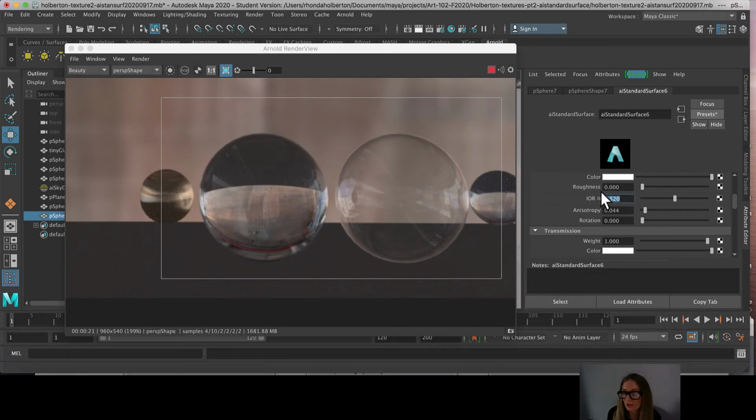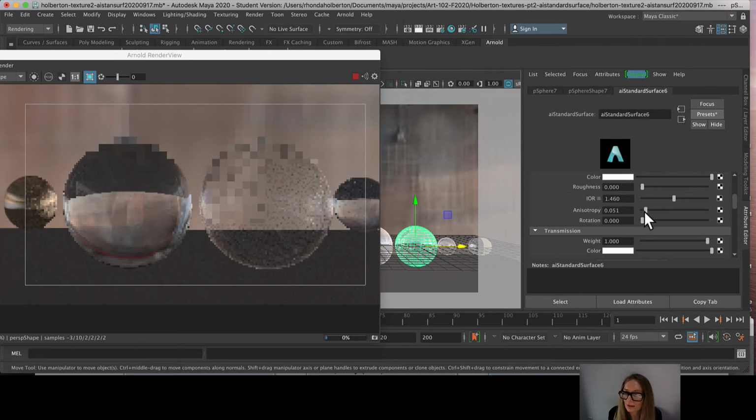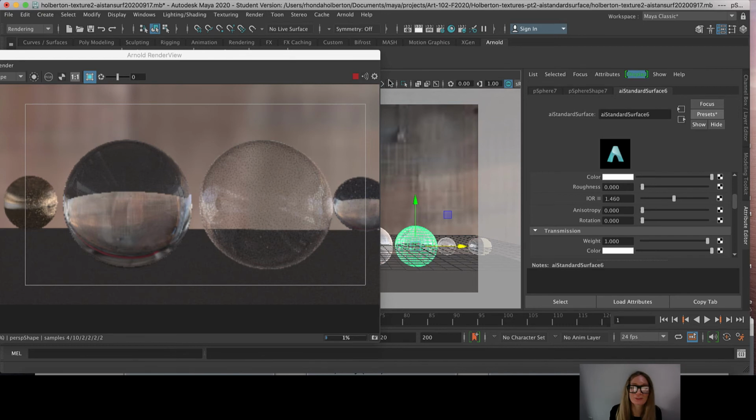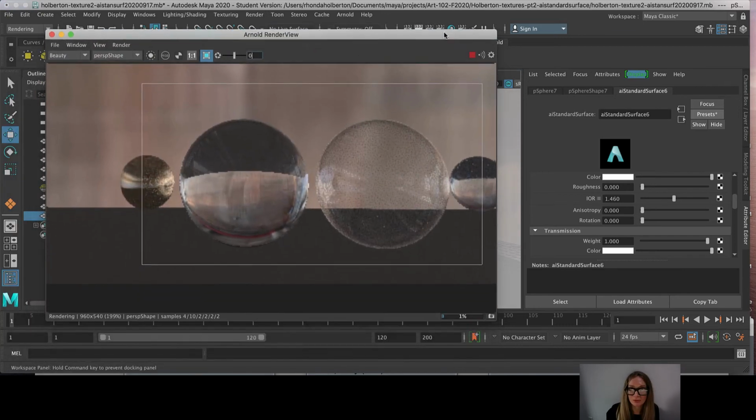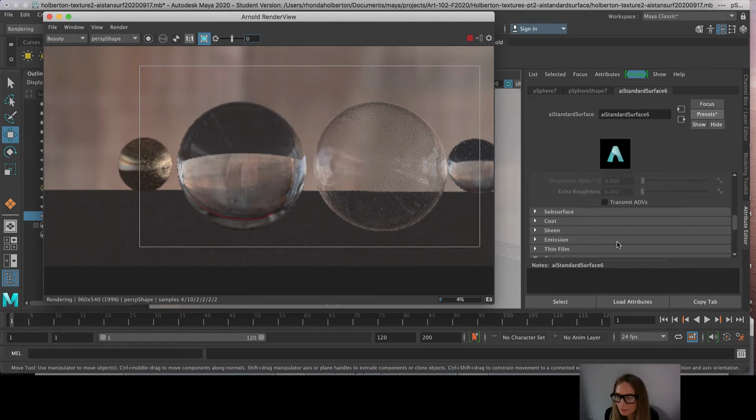So I'm going to select this one on the right that I've tried to turn into a plastic. So it's 1.46. And then this anisotropy, which is also talking about the way that the light bends. So plastic, it just bends the light a little bit differently.